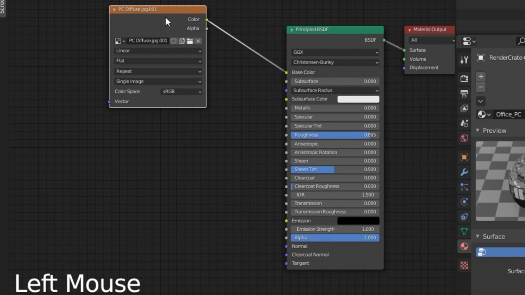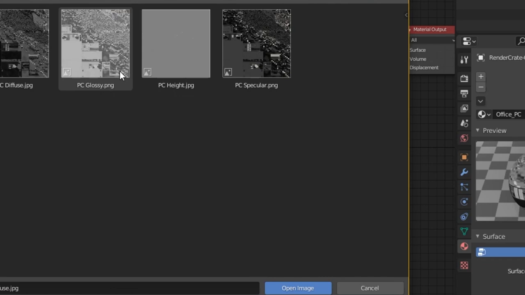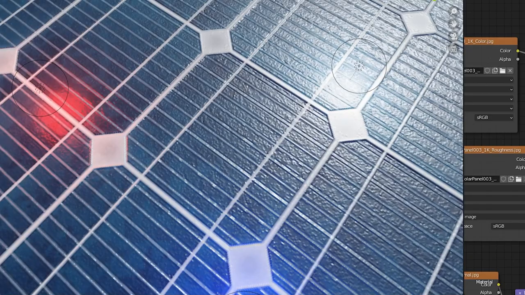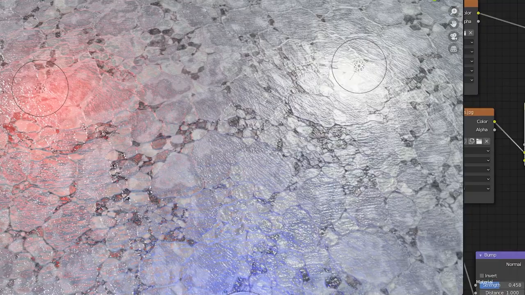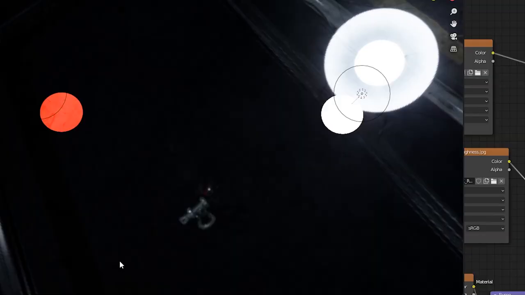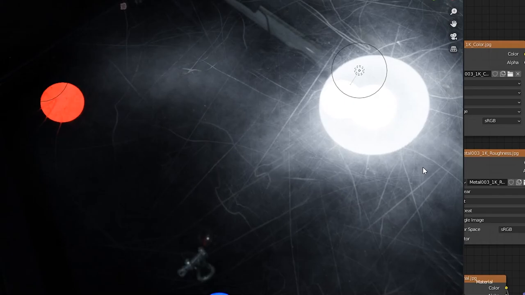Then, go back into the Image Selector and find the Roughness or Glossy map. Now, this is one of my favorites. What this one does is it controls what parts of the mesh are reflective and which parts are matte or rough. With a roughness texture, the dark parts will be reflective and the white parts will be rough, and with a glossy texture, it's the exact opposite.